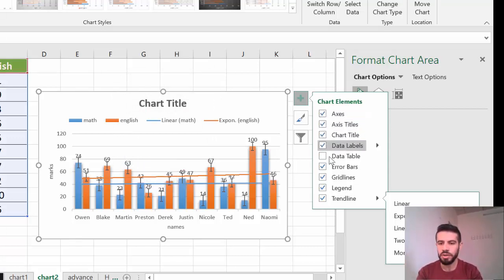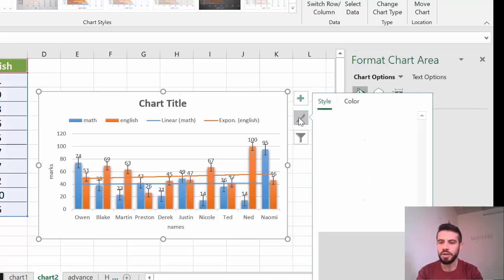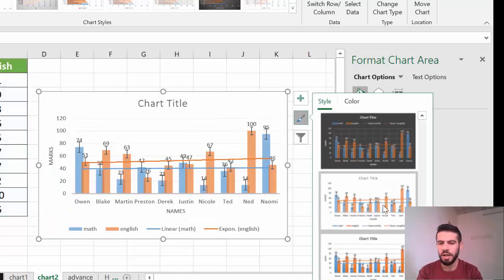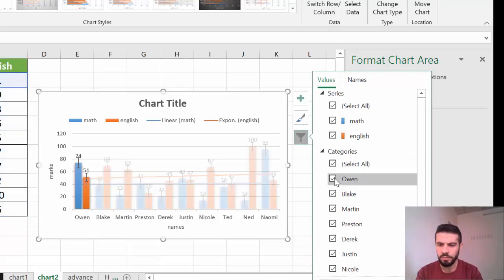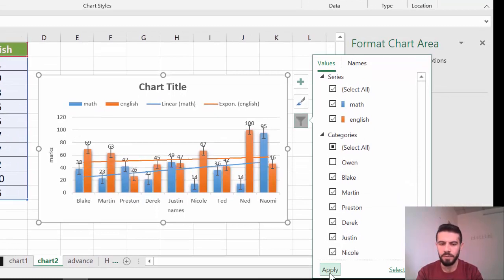This is very important, of course. From here, we have only change the design of the chart. It's not very important. You can change it. Here you can add the filters. For example, I have this name, for example, Awin. I can delete that. Just unselect and apply. Now, as you can see, I deleted Awin.